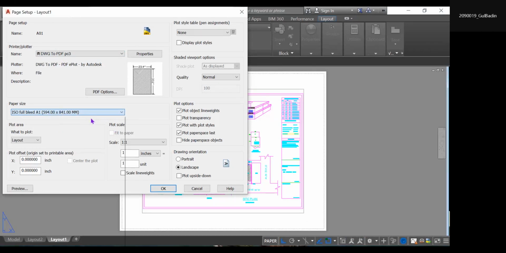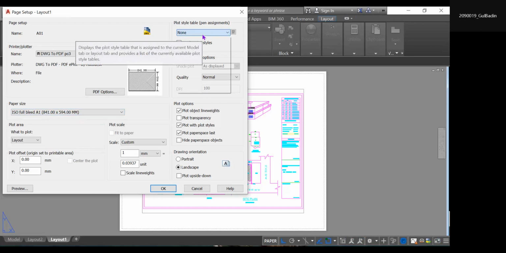So I have to keep my longitudinal dimensions in horizontal direction. So I will choose this one. So both are A1, but this one is in portrait mode and this one is in landscape mode. So I will select this one, and I want to print this drawing in colored mode, so I will select acad.ctb. If you want to print your drawing in black and white, then you can select this option. Otherwise, you can select this one.